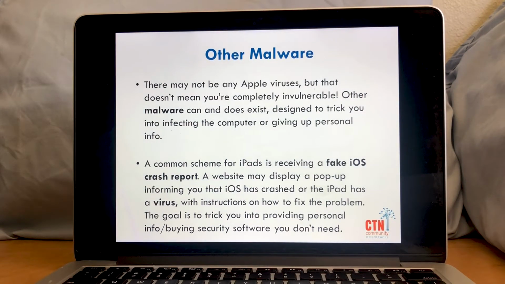Now, though there might not be any Apple viruses, that doesn't mean that we're completely invulnerable here. There are other malware that can and does exist, and it is designed to trick you into infecting the device that you have or giving up personal information. There's a common scheme actually for iPads. It's a fake iOS crash report. It's basically when a website displays a type of notification that shows up in the middle of your screen called a pop-up. And it informs you that your operating system has crashed or the iPad has a virus, and it will give you instructions with how to fix it. And that's the goal. They want you to follow those instructions to provide personal information or get you to buy security software that you don't need or doesn't work.